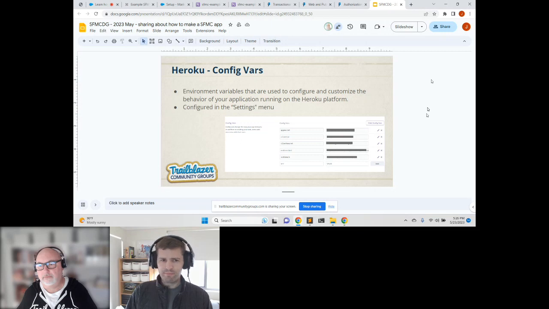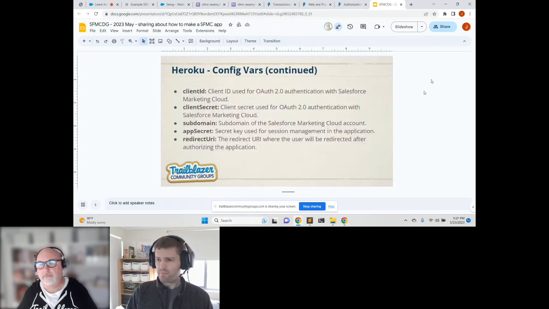Take a look at all of the config vars that we'll be setting in here. First, we have the client ID. It's used for the OAuth 2.0 authentication with Salesforce Marketing Cloud. We have the client secret, which is also used for the same purpose. The subdomain of our Salesforce Marketing Cloud account that we'll use to call the authorize endpoint, and for the REST API for the email definitions. We have the app secret, which is just a secret key used for session management in the application.